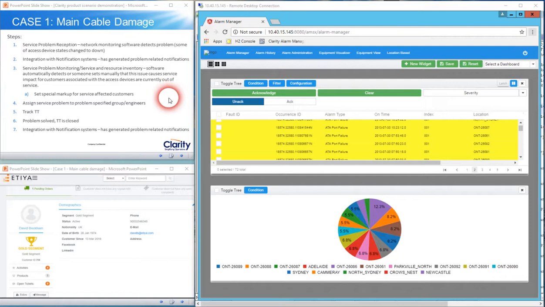So in the first step, we will demonstrate how Clarity Alarm Manager allows us to create a fault based on the alarm from the network. This module of Clarity OSS Suite allows us to review the alarms generated from the network, which are forwarded to Clarity, and based on which we can create faults.